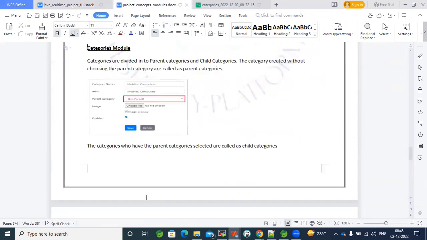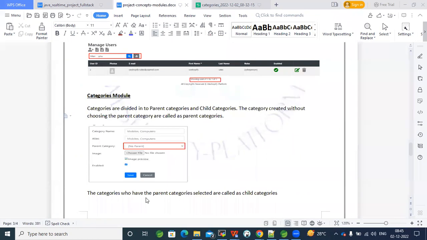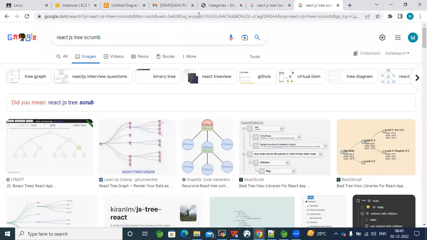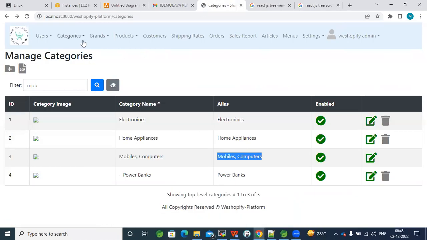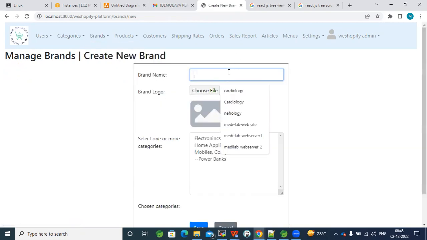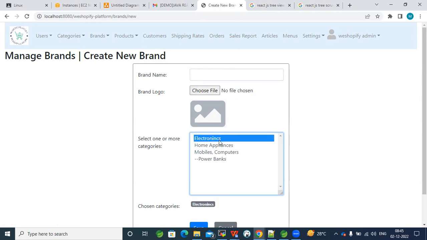Right. Now the category module, I believe, is understood by you, meaning it is clear for you. Now let us see where we will use this category module and what is the next further case. After categories, the next module we will work on is brands. So if you can see this brands, the super admin can create the brands, and each and every brand will be in one or more categories.